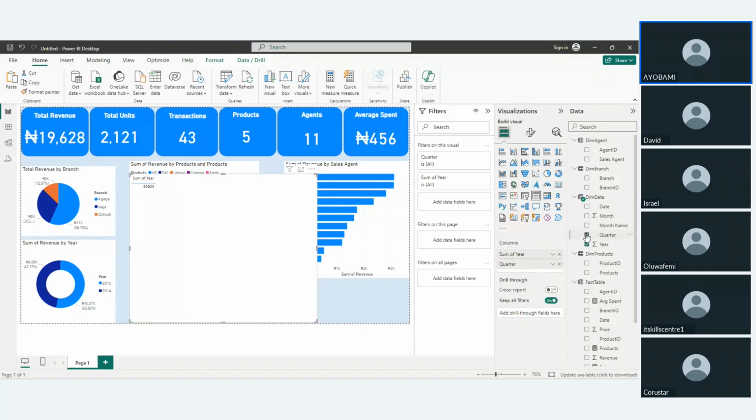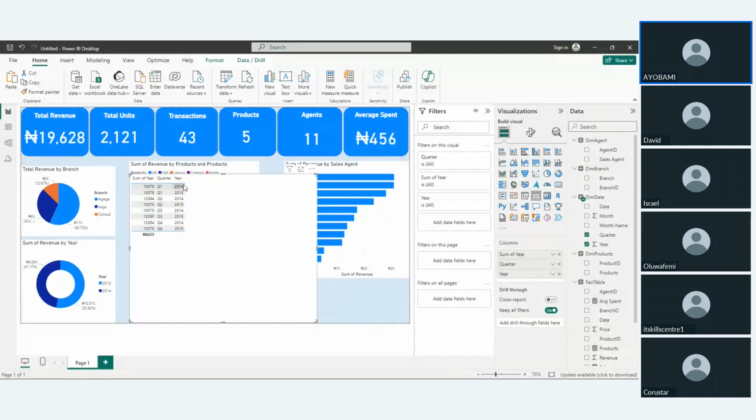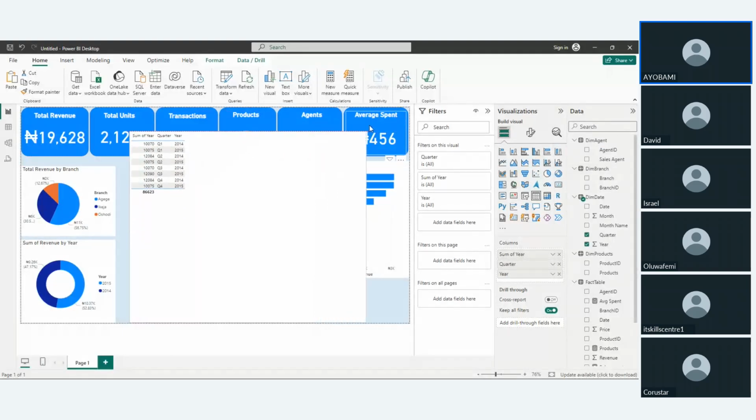Oh, sorry, quarter. Okay, I want my quarter. So I have quarter 1, quarter 2, quarter 3, quarter 4. I want to put the years in too, because the years are different. We have 2 years in here. So what was happening was that I was making a sum of my years, and I don't want that. Now it makes more sense. I have 2014 quarter 1, 2014 quarter 2, 2014 quarter 3, 2014 quarter 4, and I have the same for 2015. So all the years are fully represented now.